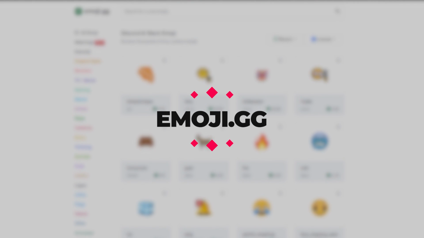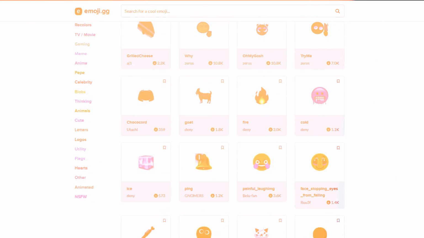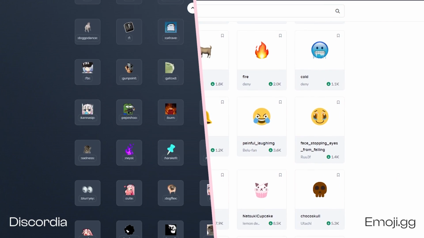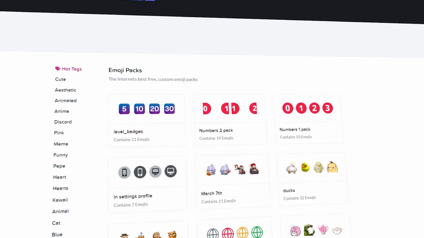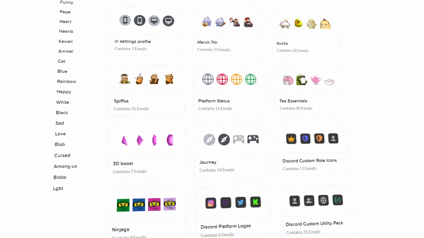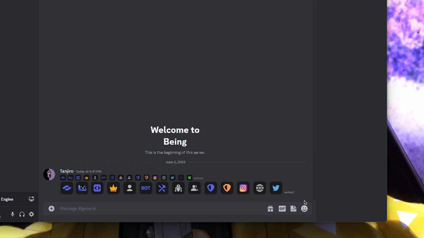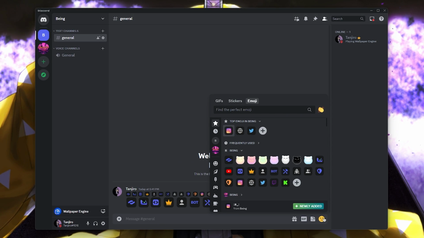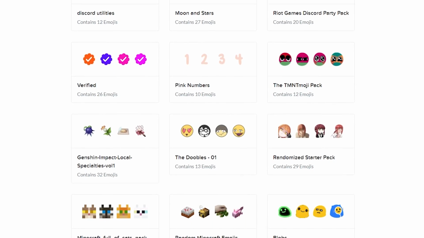On the second option, we have emoji.gg. This website is similar to the previous one where you can find emojis. However, on this website, you can also discover emoji packs. If you desire to have a flawless server and want to ensure that server has the same colorful emoji versions, these emoji packs can be extremely beneficial to you.